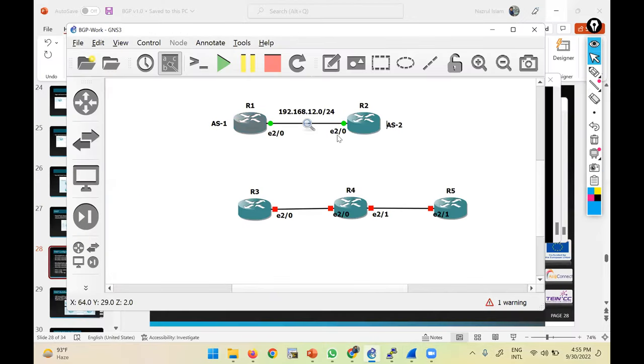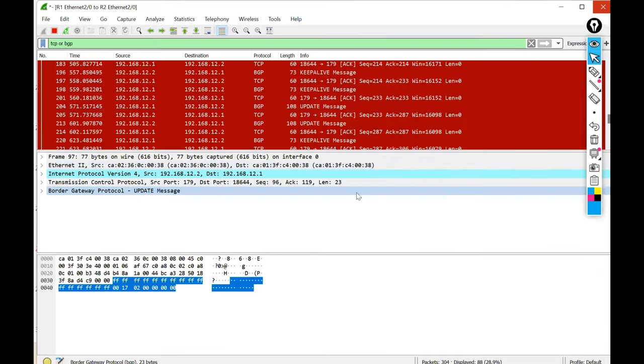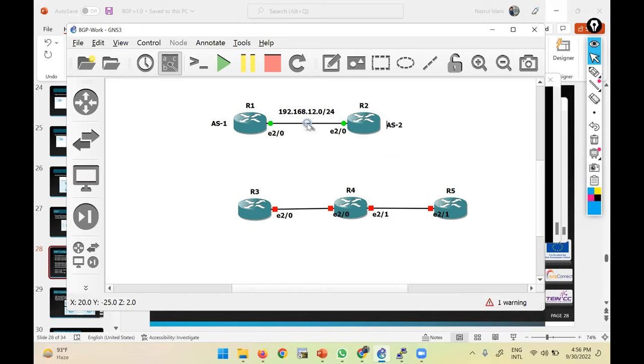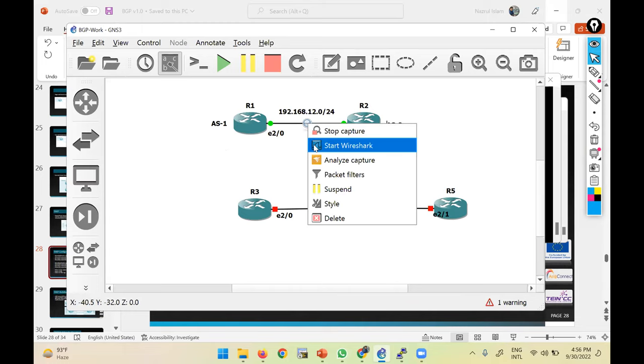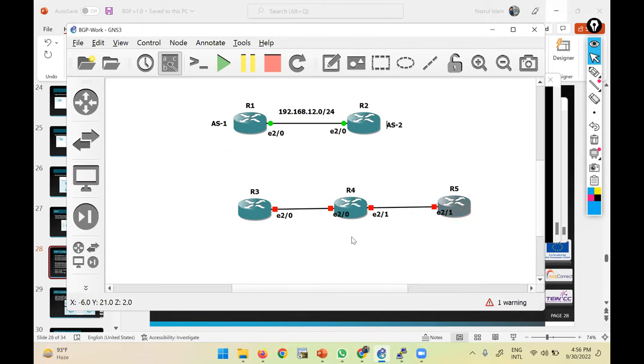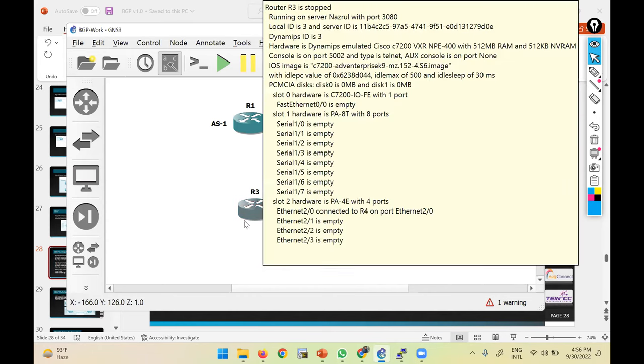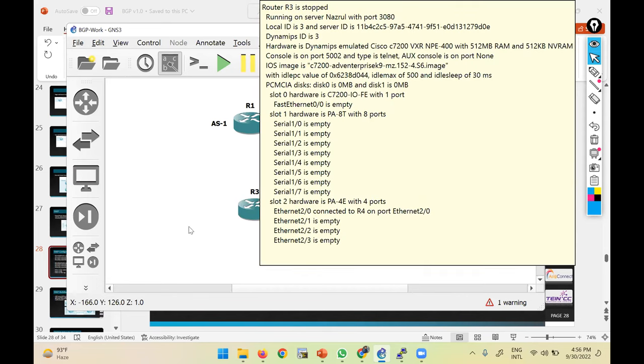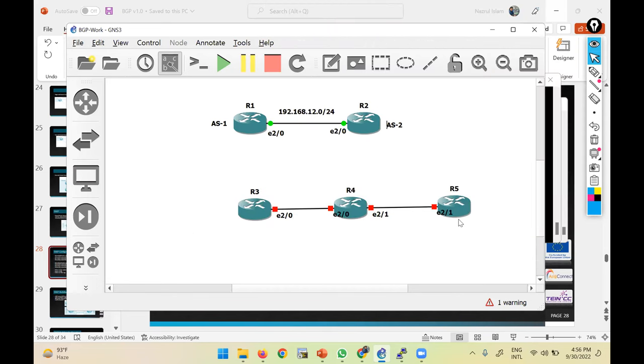So this is another scenario. See, this is R3, R4, and R5. If you want to configure EBGP from R3 to R5, is it possible to configure EBGP with that? Let's see.